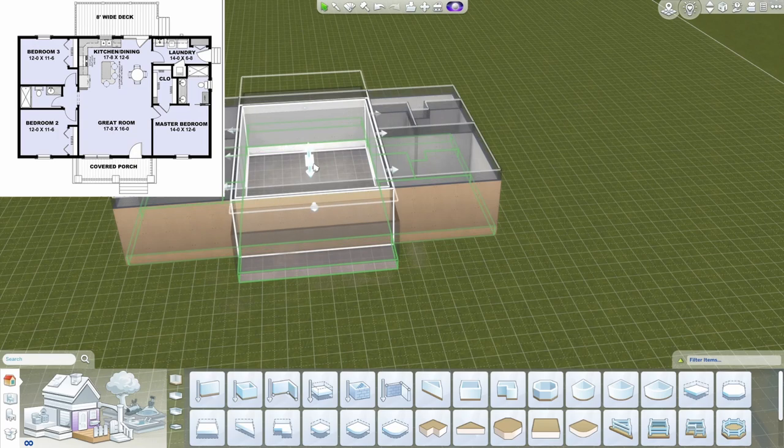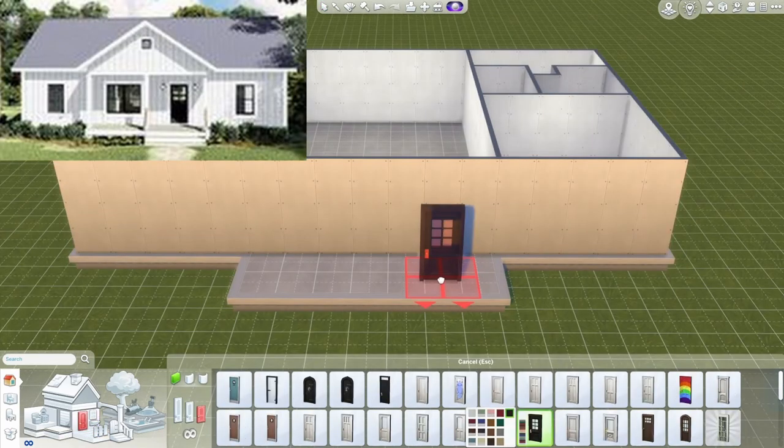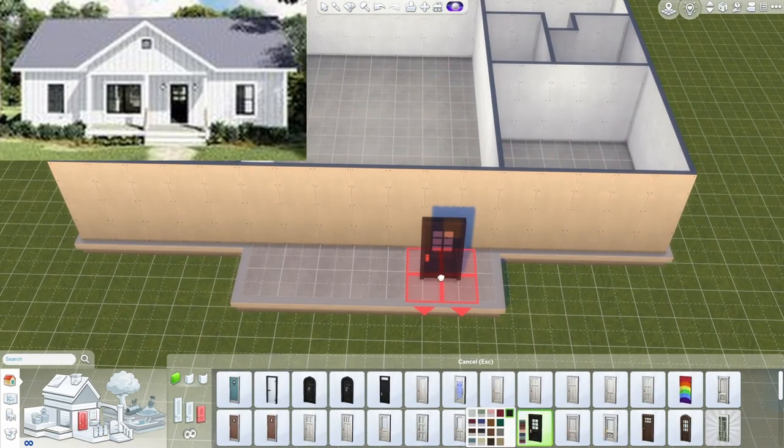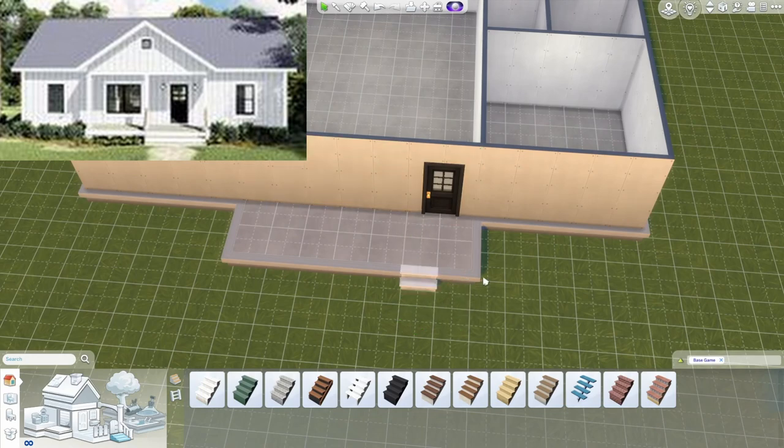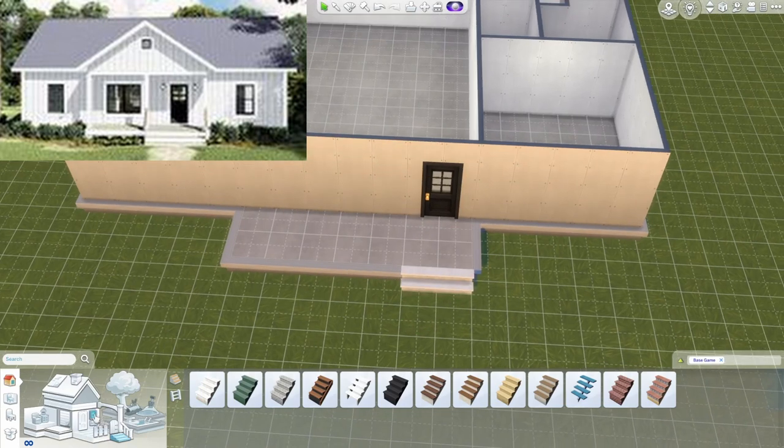And raise the whole thing a smidge. I'm going to add a nice black front door. We know that the stairs have to align to the grid, so if we want to put them all the way to the side, we can align the door right here. And add our stairs.